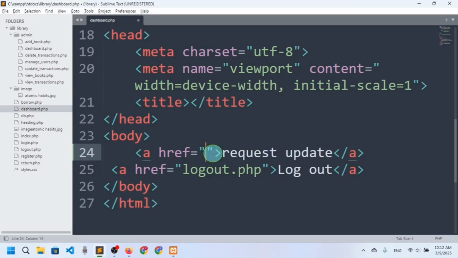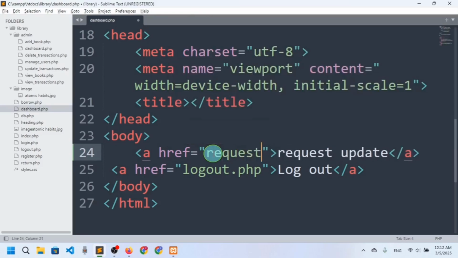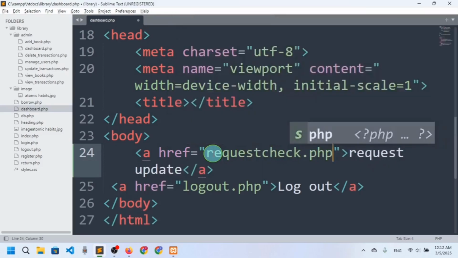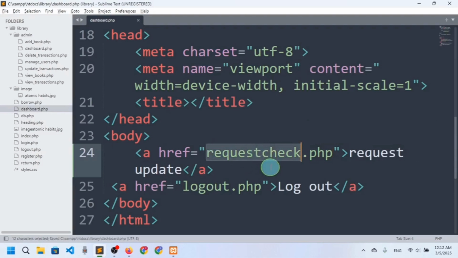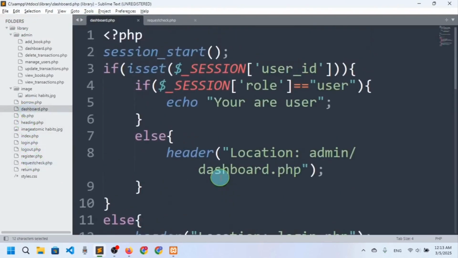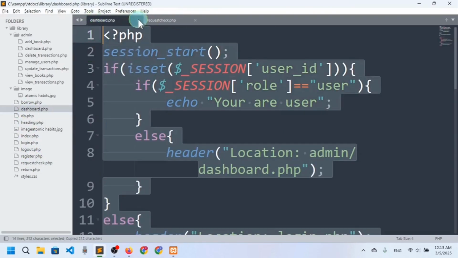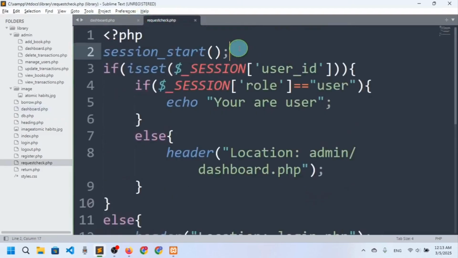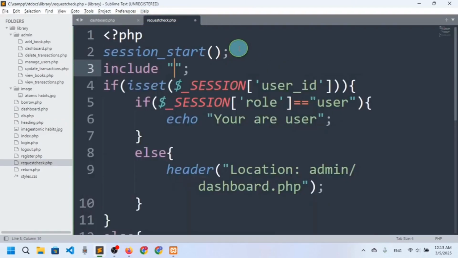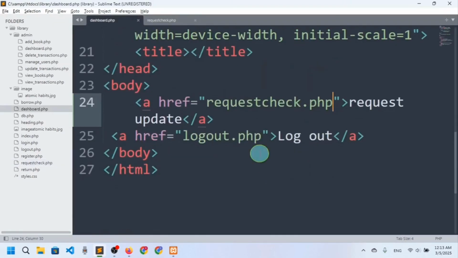Here I want to add a page, which will be request check dot php. Request check dot php. And I want to create a new file for it. So I will create a new file, request check dot php. Here I will copy everything from here like this, and paste it here. And here I want to include the database connection, db.php.